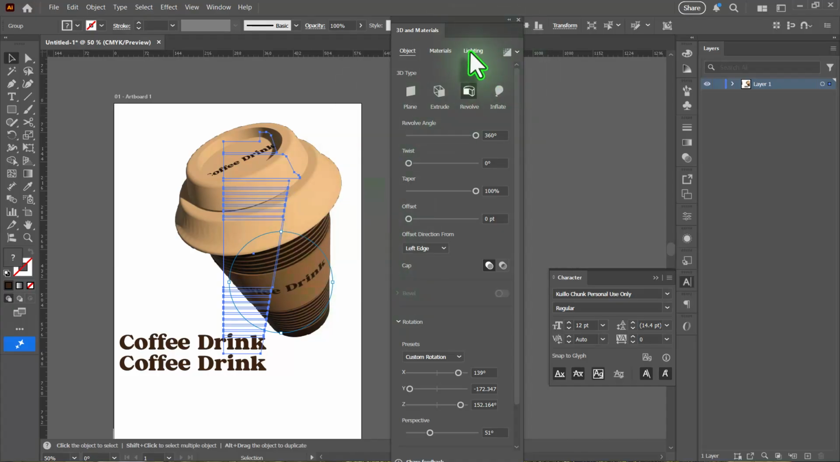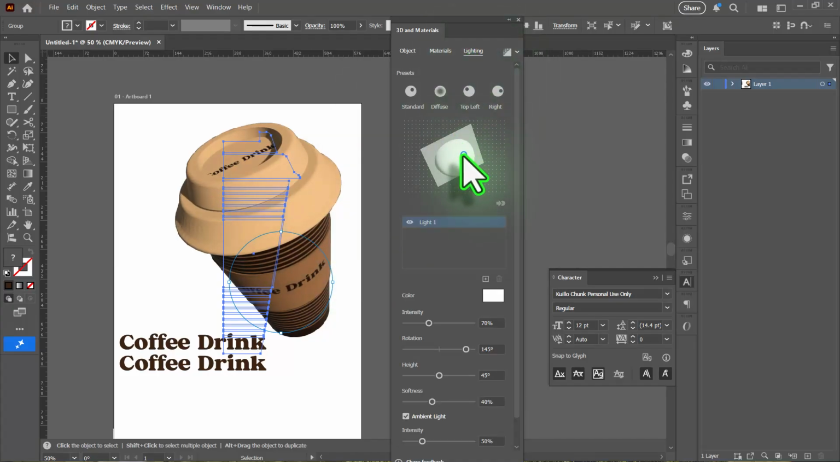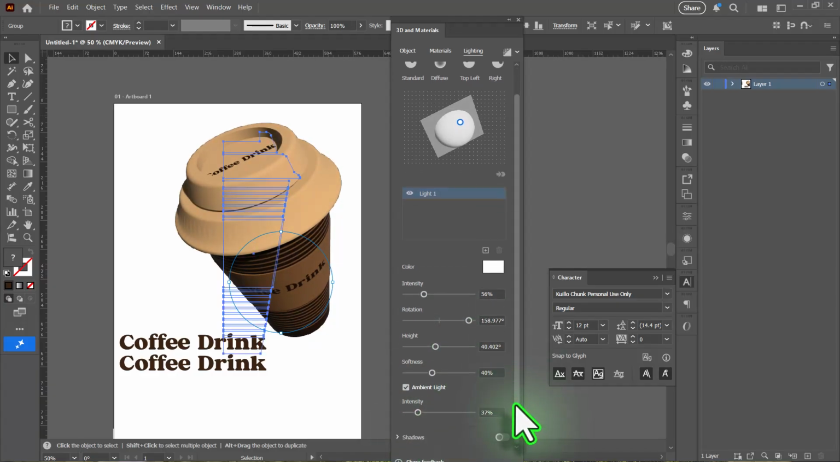There are other settings here that you can try. It has to do with lighting mostly. You can just play around with it, increase or reduce the intensity, and play around with the rotation. This is the ambient light. You can either reduce it or increase it.